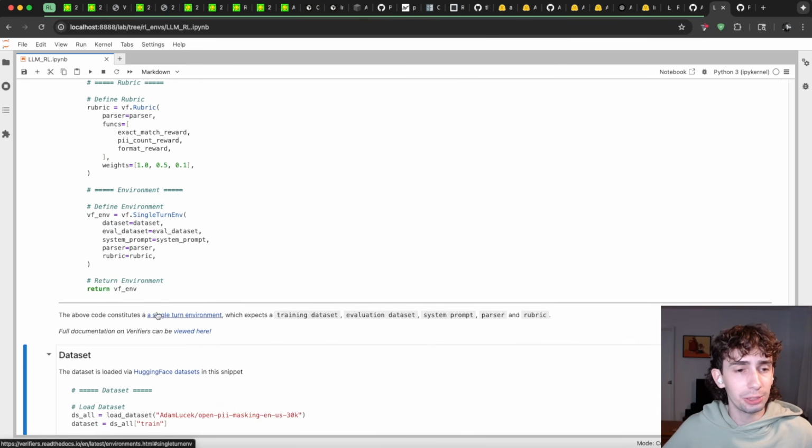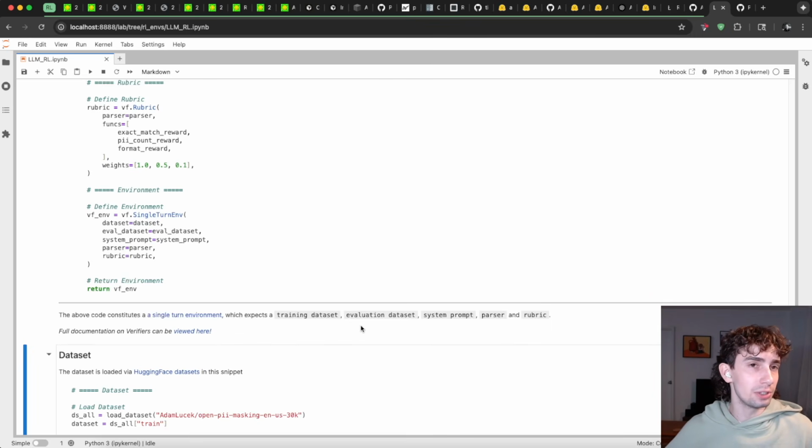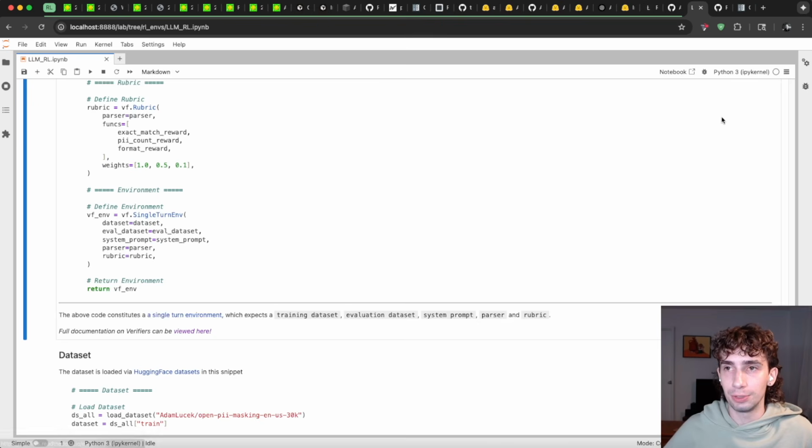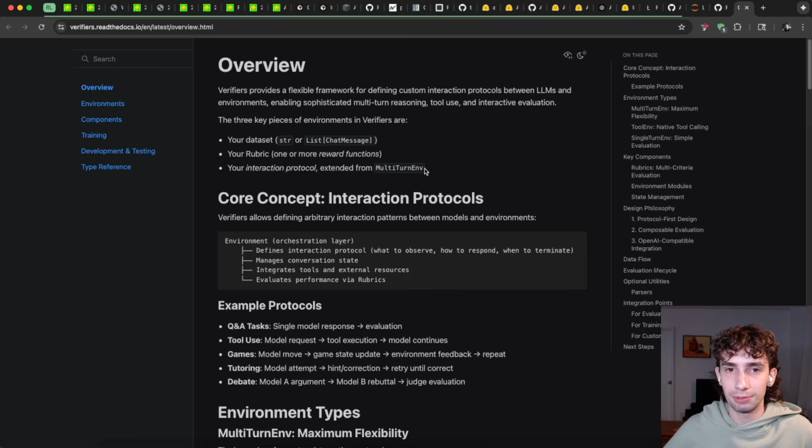In our case, we're going to be using what's called a singleton environment, which is best used if you have a clear input and output and don't need multiple specific steps towards getting that task completion. However, if you want to view all of the other different kinds of environments and things that Verifiers supports, I recommend you check out the docs. They've got good documentation here.